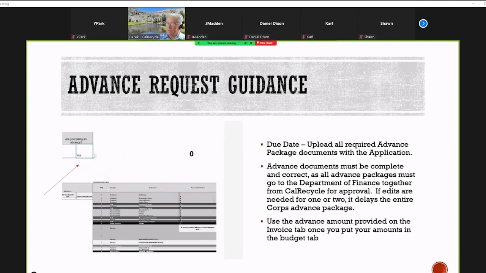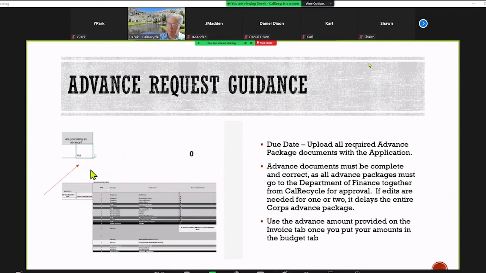So your advance package documents need to be uploaded with the application by the application due date. Again, you need to check that box that you will be taking an advance in GMS. And I don't know if this is still current. Yoli, is there a box to check in the budget workbook? There is. Okay, thank you. So it is still current. So you'll mark that in your budget workbook as well.